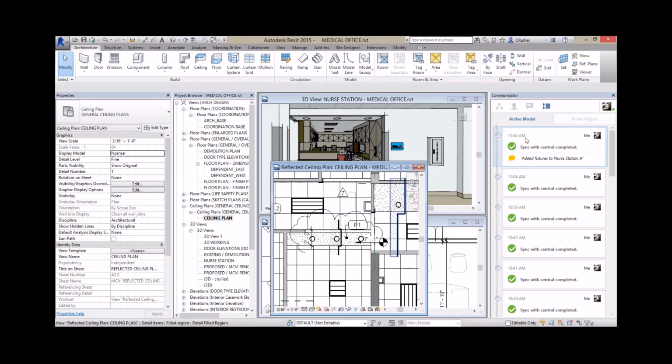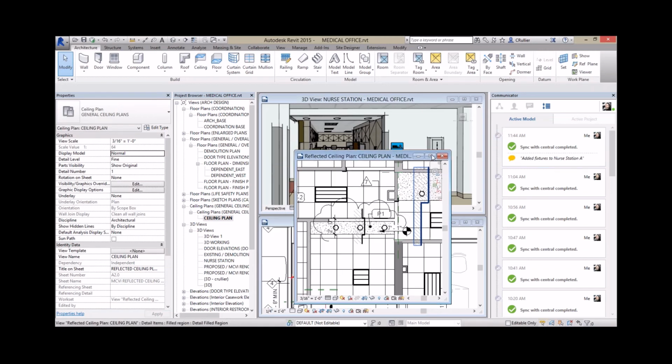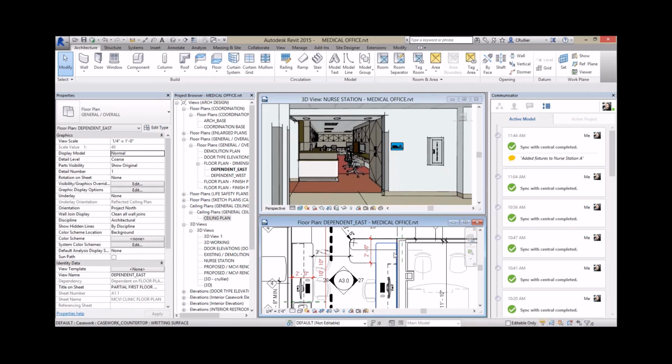You see that it's 1144. I've just synced to the central cloud model, and I've added those fixtures. So at this point, somebody else could go ahead and sync on their end of the world or in their office through Collaboration for Revit and be able to see my changes.